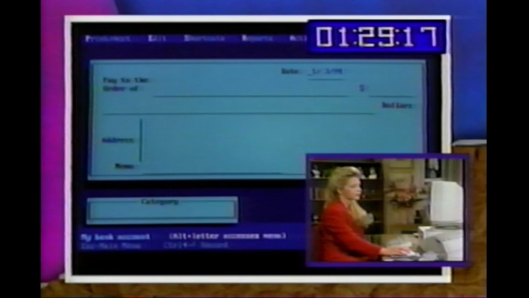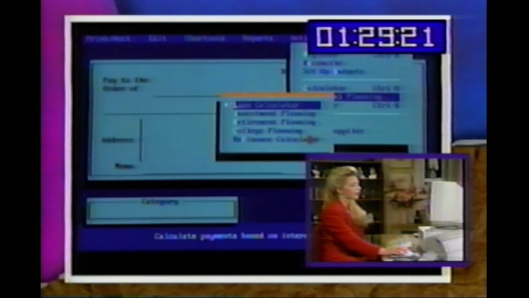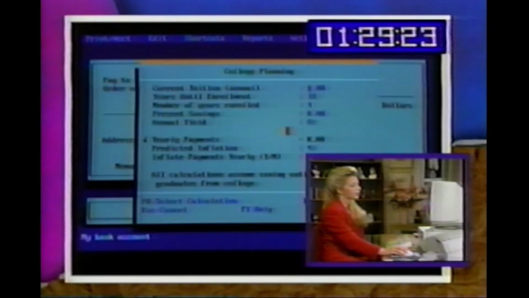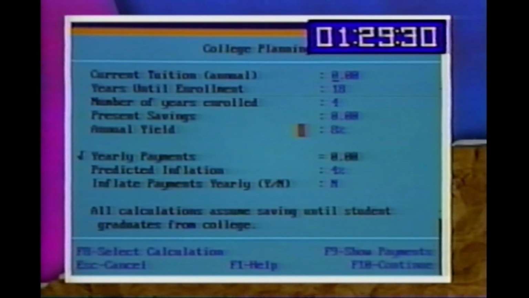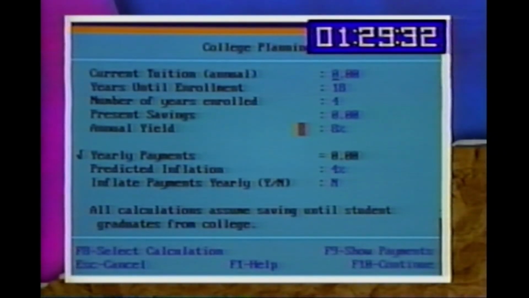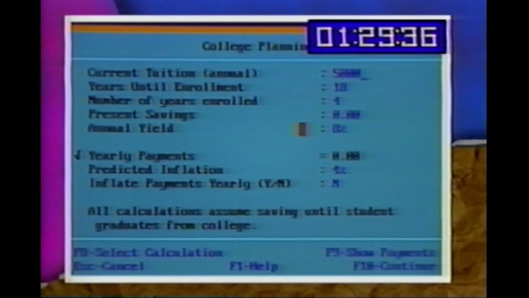Point and click on Activities to open up the menu. Point and click on Financial Planning. And what about college planning? We need to plan for our future, they say. So let's say you had a child going to college, and the current tuition maybe in your state for a state college is about $5,000. So we type in 5,000.